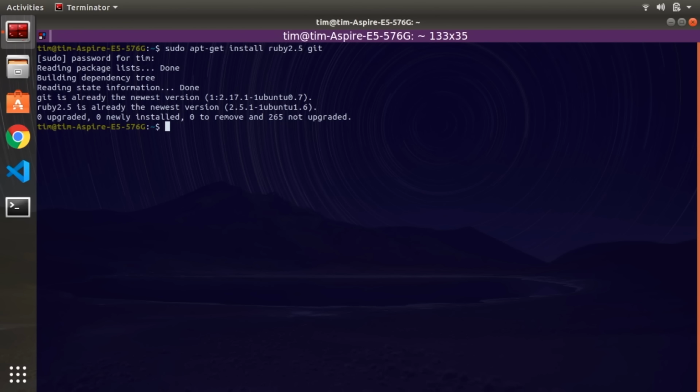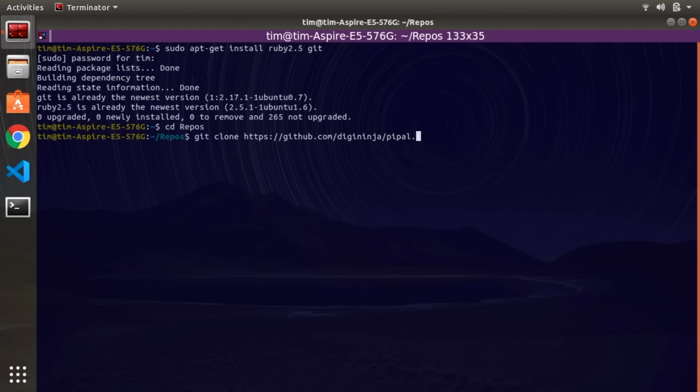So first let me navigate to my repos directory. I like to keep everything clean, so I have my own directory for repositories. So git clone https://github.com/digininja/pipal.git. DigiNinja is the guy who made Pipal. He also makes a lot of other really cool ethical hacking tools, so you should totally check him out.